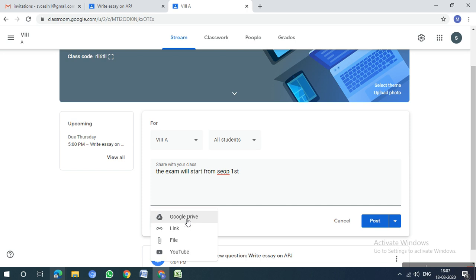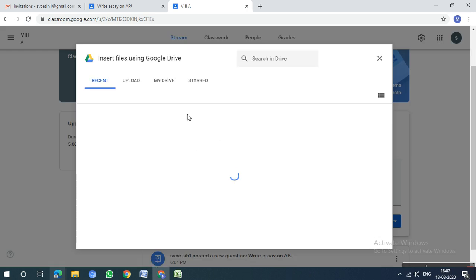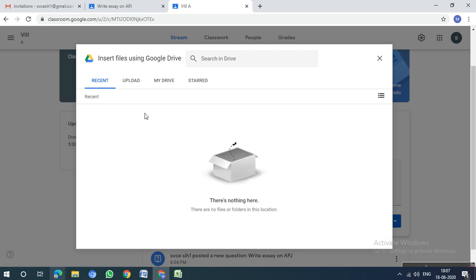If it is there in Google Drive, you can load it from Google Drive. If you want to share a link, you can share it. Sometimes you will take some survey or feedback, which you can take through a Google Form link. If I want to load something, I can go to file and load it from my system, local machine, either through mobile phone, laptop or system.